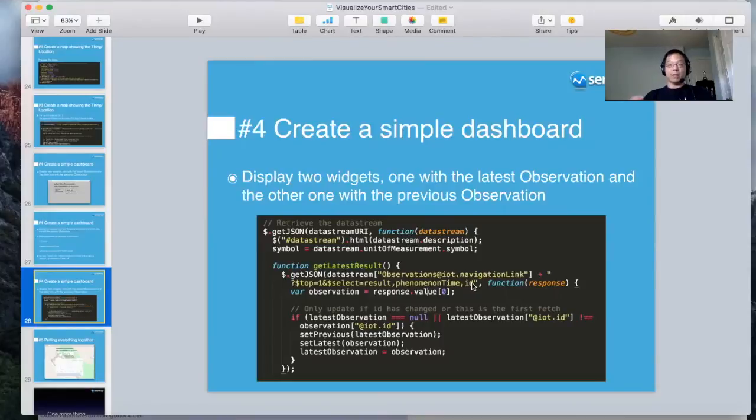Why do you need the ID? Because you want to know when you have an update. Is the latest one still the previous latest one? That means if there's no update, they have the same observation ID. If there's an update, the ID will be different, so you need that. Okay, so that's the code here. You set previous, set latest, and your latest observation is the one you get. Very simple, like computer science or programming 101.